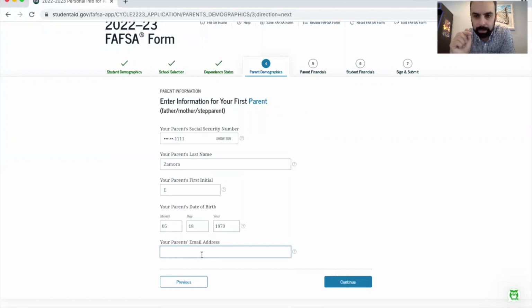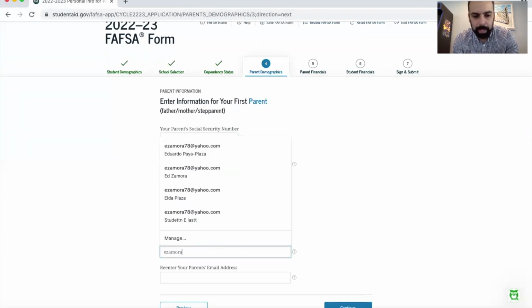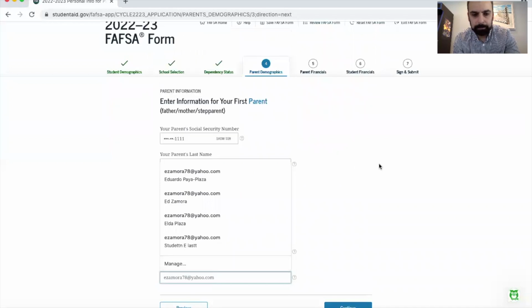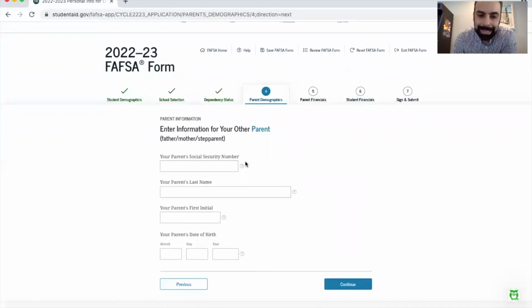And what you're going to notice here is, as far as the email goes, since we indicated married or remarried, we're going to have the first parent, and the next page is going to be the second parent. It's only going to ask the first parent, by the way, for an email address. So I'll put my email address in. I'll copy and paste it in, and then go on to the next page. So we'll fill in this section next.